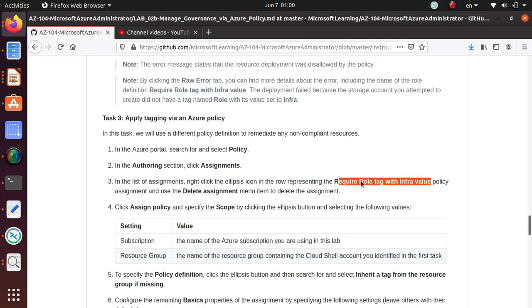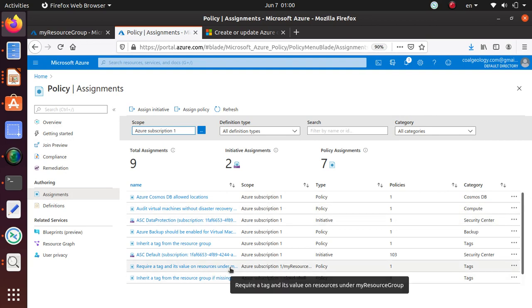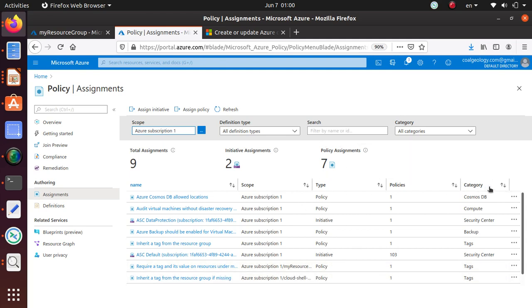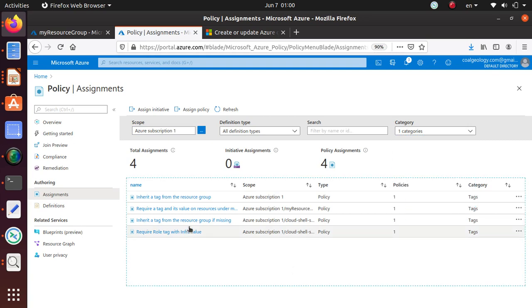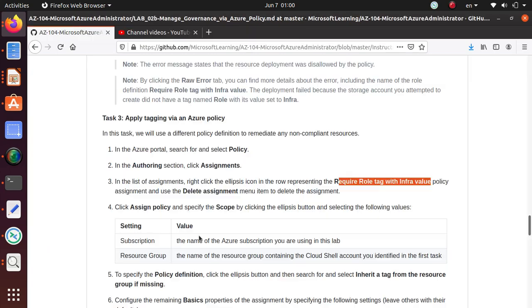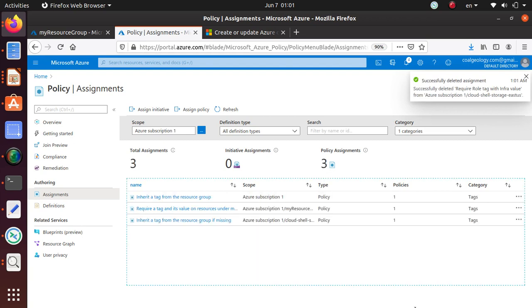Let's see if I can find the policy. I think this is the one, require tag and value. I have actually created 2 different ones. Let's see if I can filter by category. Let's do it for tags. Require tag role tag with infra value. Require tag role infra value policy, and use the delete assignment menu to delete the assignment. So this one we want to delete, so let's just delete this one. That step is now done from my assignment. That policy is no longer assigned.